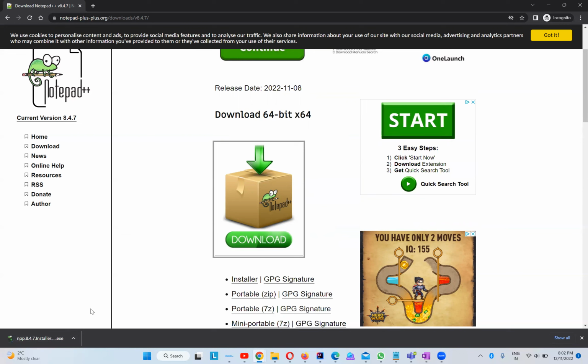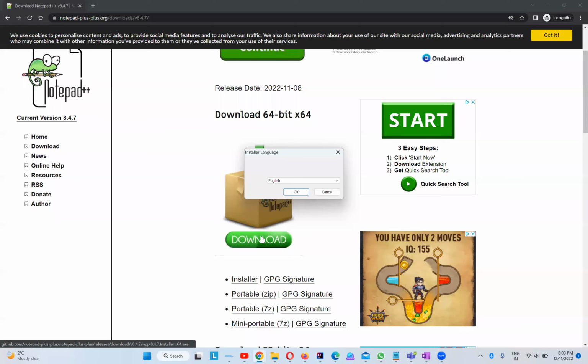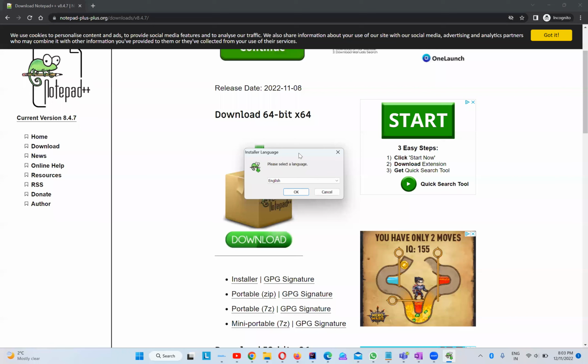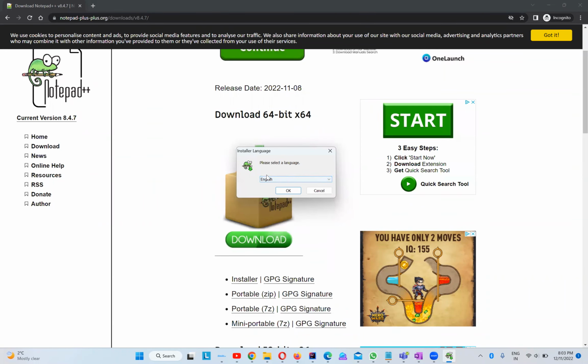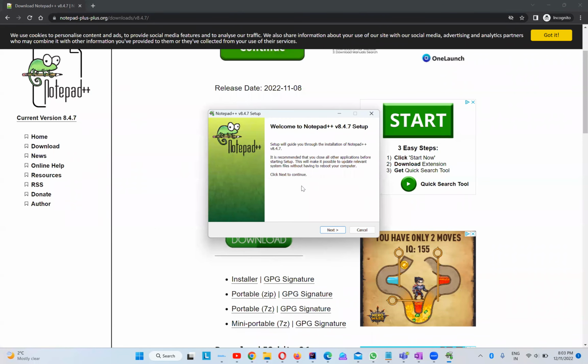So once it is downloaded, just click on this exe. So then it will prompt you to install. Do you want to allow this app to make changes to your device? I'll just click on yes. So it will ask you to select a language, which language you want to install. So I'll select English, click on OK.